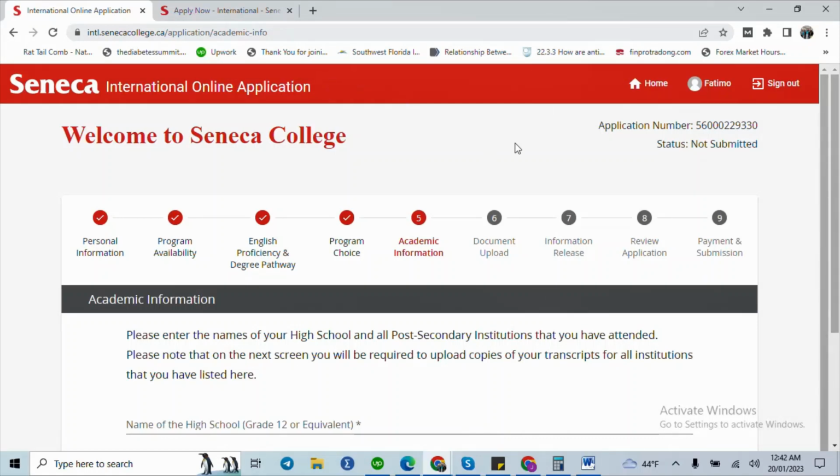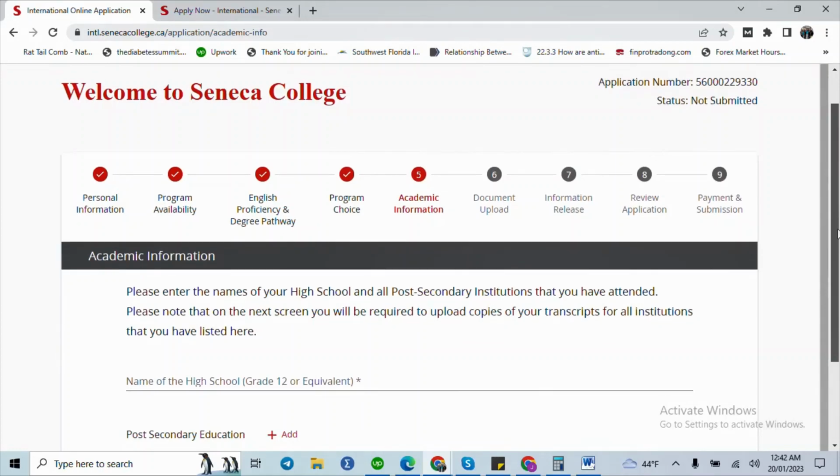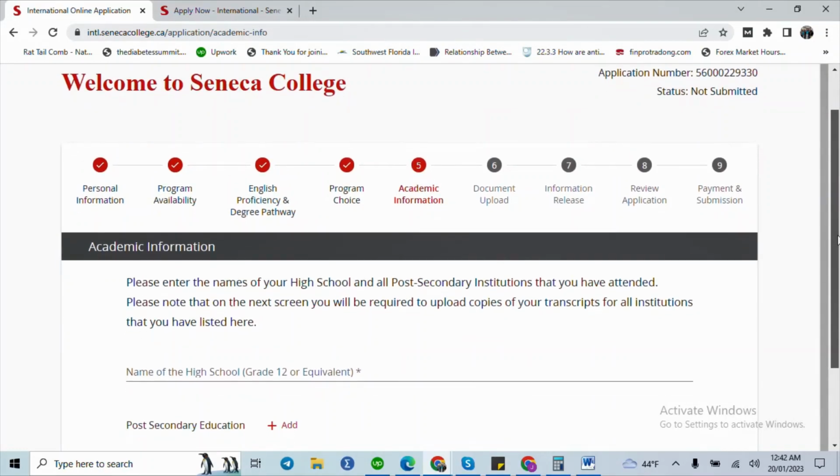Now look at this. Of course, this is your student portal page. You can see the application number. It will show you the status: not submitted, because we are yet to complete. Whichever step you have completed will be marked red or wine, or whatever color this is. All right, so it shows we have these steps. I was already doing this before, I remember. Let me just make this recording before I finish this.